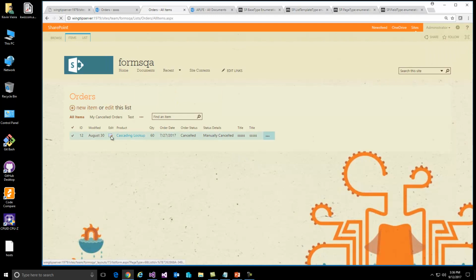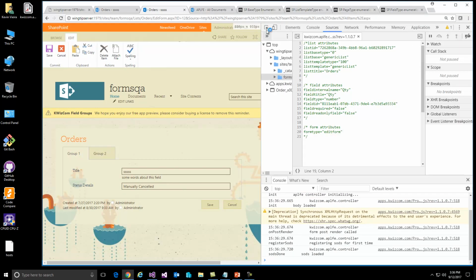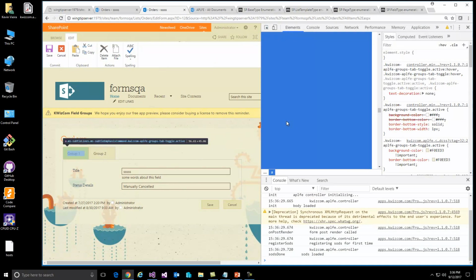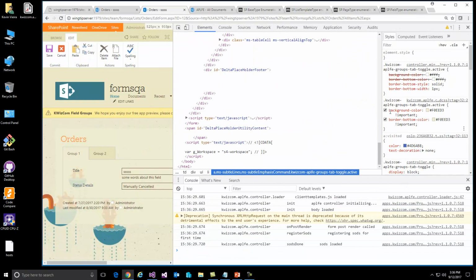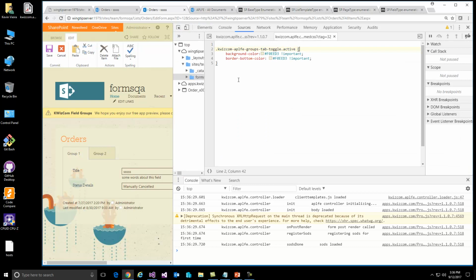I'll go back to my orders form, and I'm going to edit it, and I want to show you something. So this tab normally has a white background color when it's active, but because we have that theme CSS file, I'll show you it here. Here it is. See how it's coming from the theme folder? It's been themed.